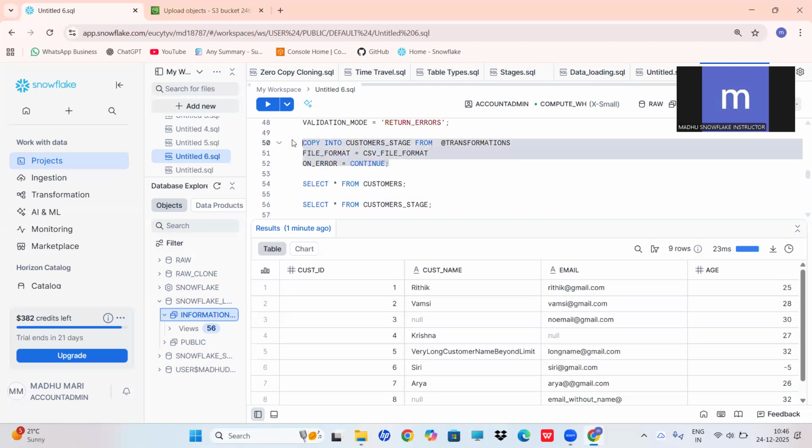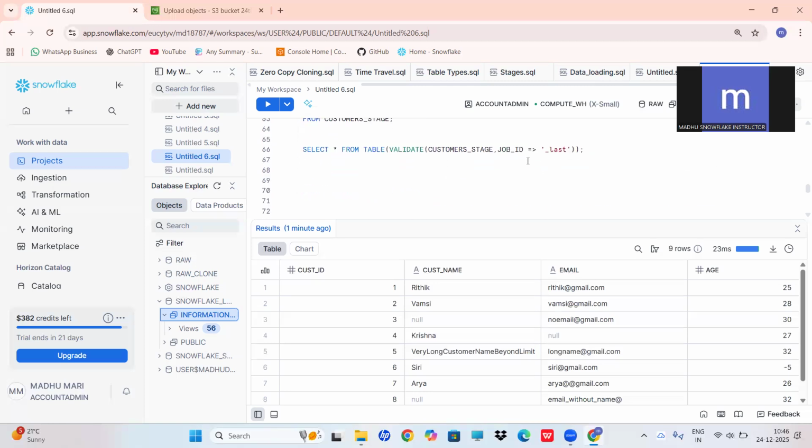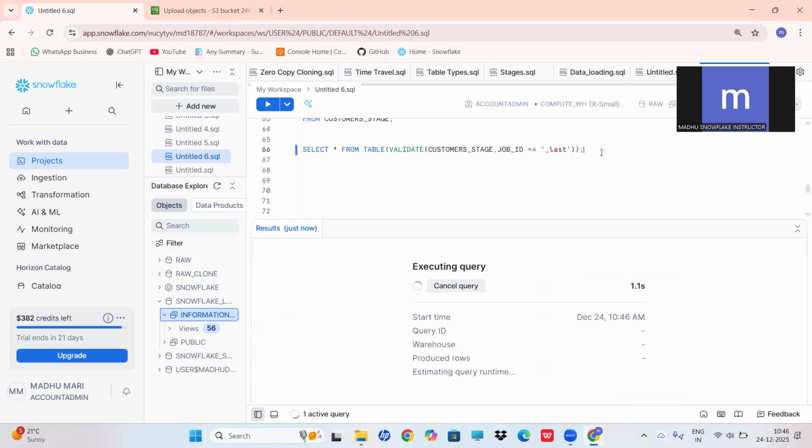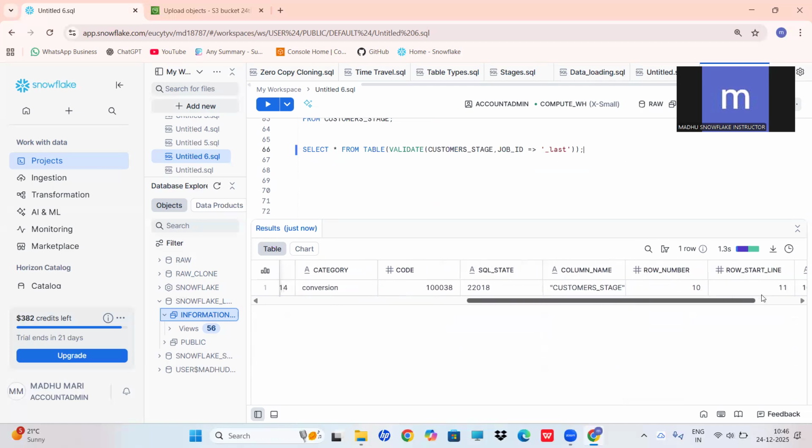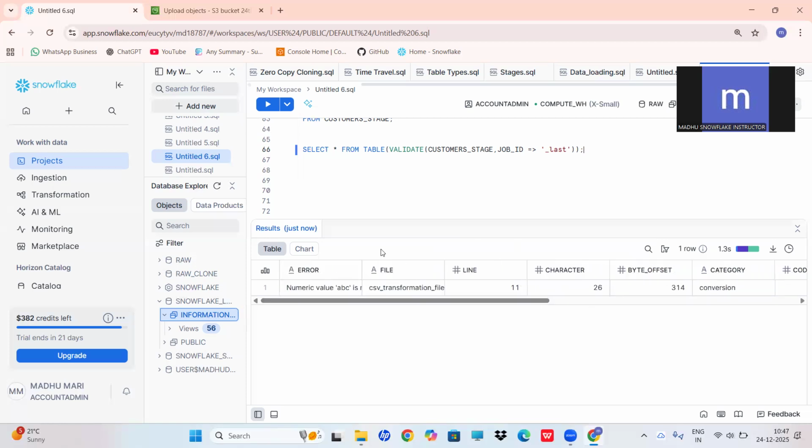So it will give the error, file, line, character position, category, code, SQL state, column name, and then rejected record. Here we have many rows, right? So what do you need from this data? For that we need to create one error table. Okay, I'm creating one error table.